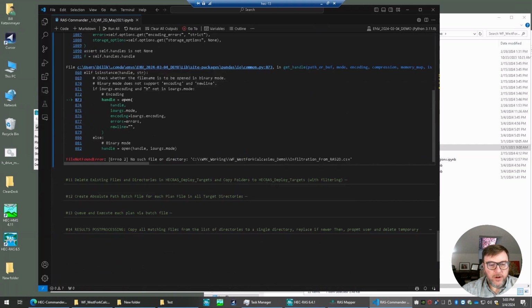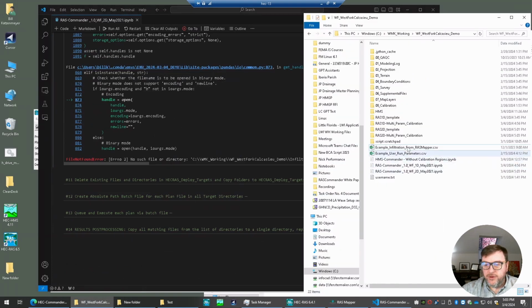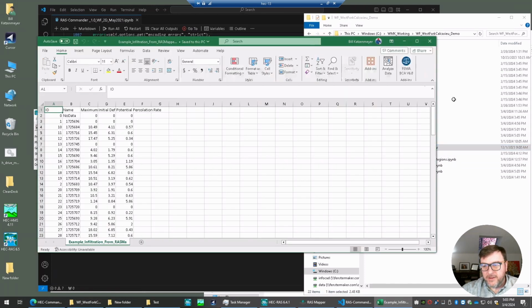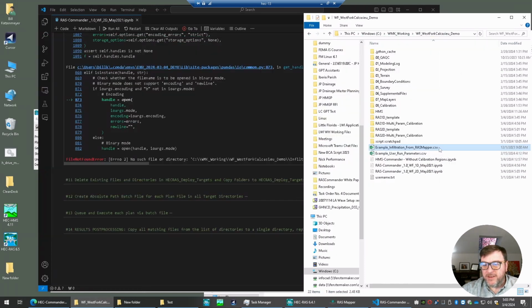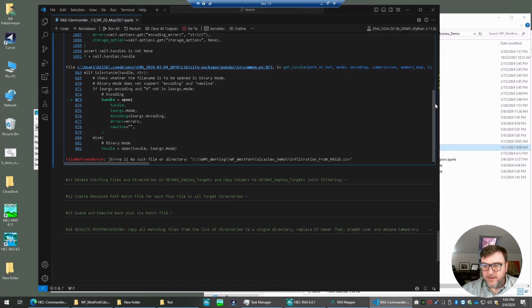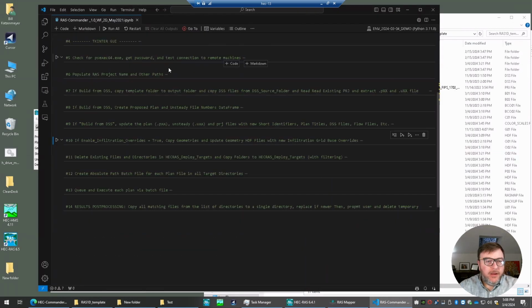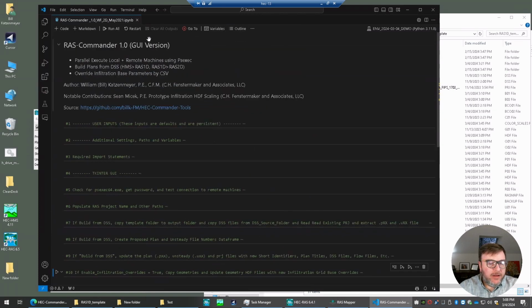So what did we do wrong? No such file or directory. Looks like infiltration from RAS-2D. Oops. Looks like I didn't update my CSV file name. So it's a nice live error. Okay, let's try that again. I had a couple of paths wrong.